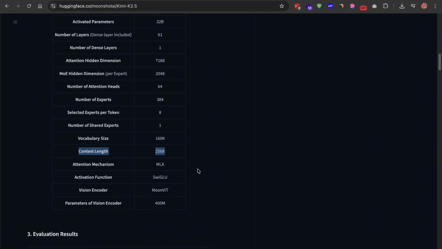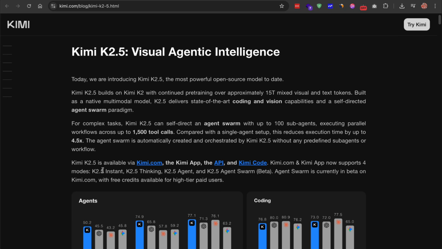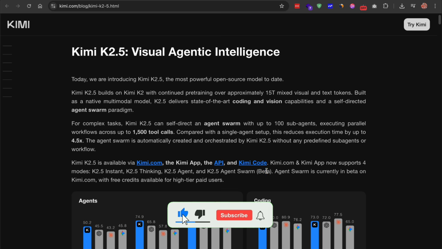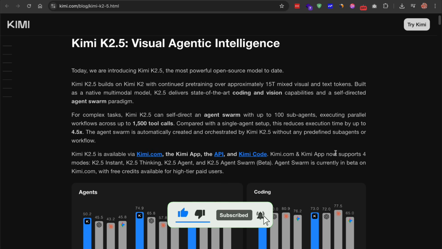There are 4 modes available. Instant mode is for quick responses. Thinking mode spends more time reasoning through complex problems. Agent mode handles workflows with multiple steps and tool usage. And there is also Agent Swarm, which can coordinate up to 100 sub-agents working in parallel.